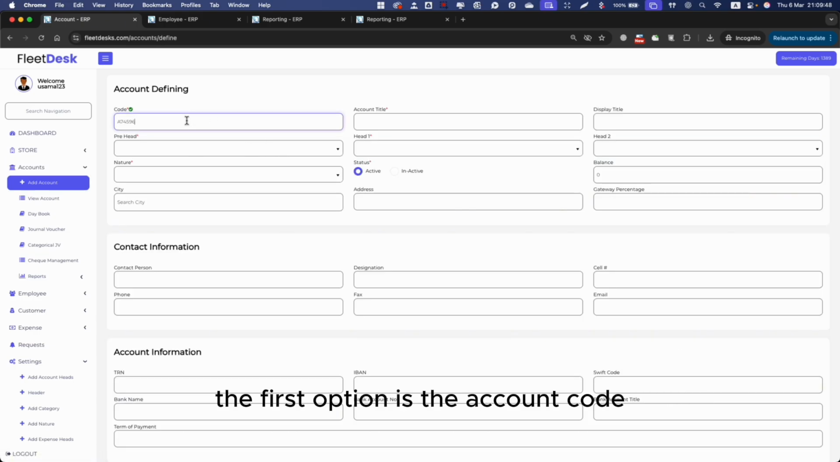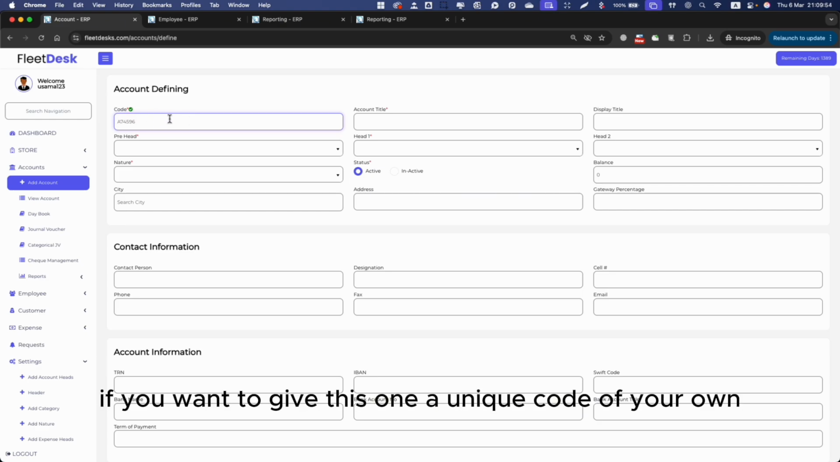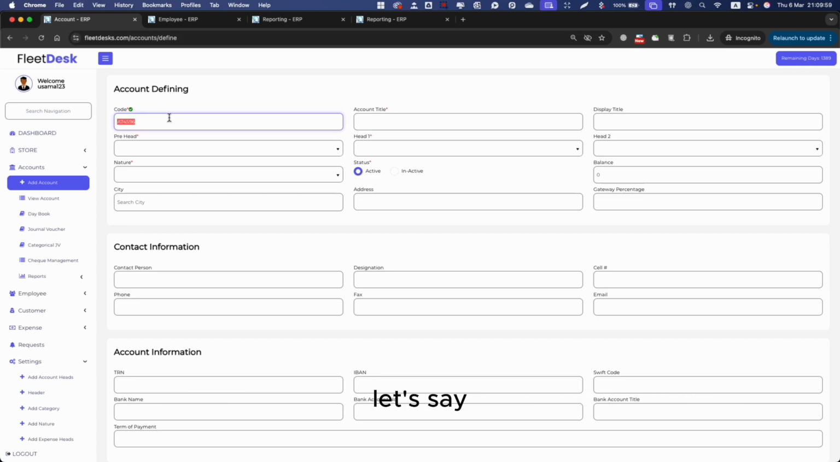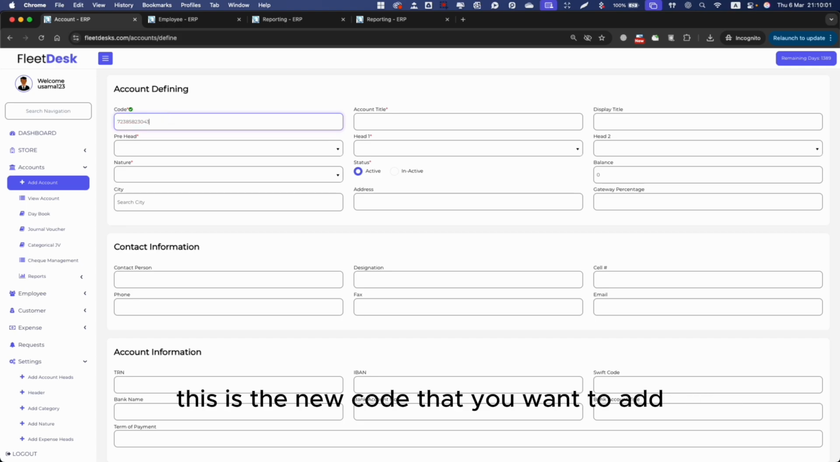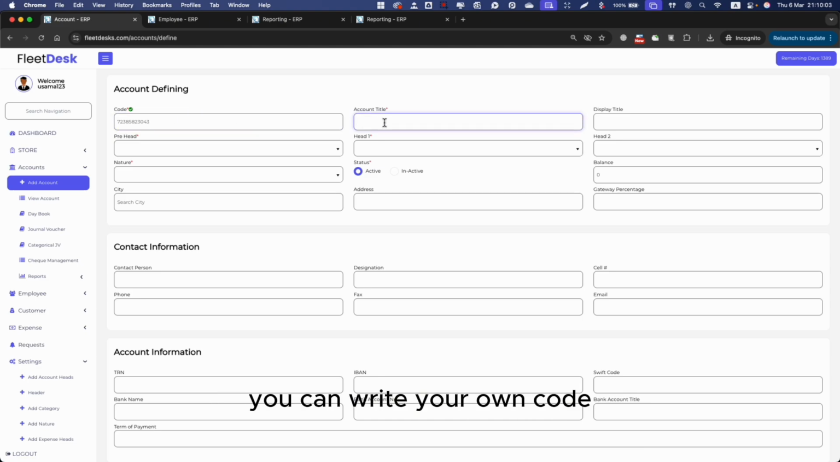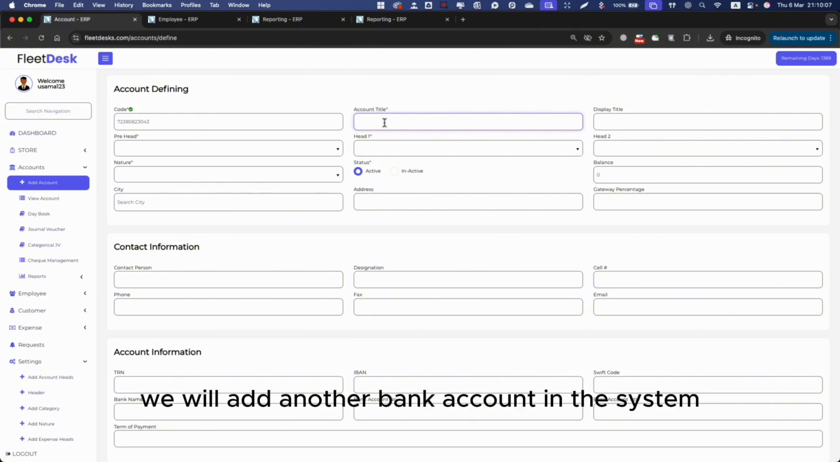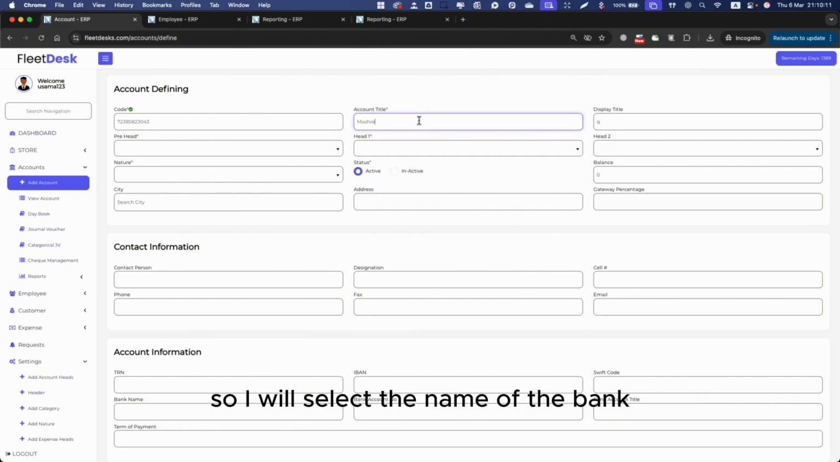Here, the first option is the account code. There is already a default code mentioned here. And if you want to give this one a unique code of your own, let's say this is the new code that you want to add, you can write your own code. The next thing you will add is your account title. In my case, let's say we will add another bank account in the system. So I will write the name of the bank, Mashreq account 10. Let's say this is my account number and I want to add this bank in the system.